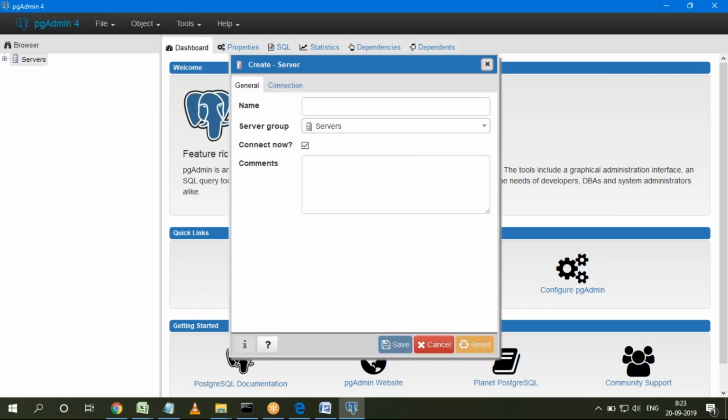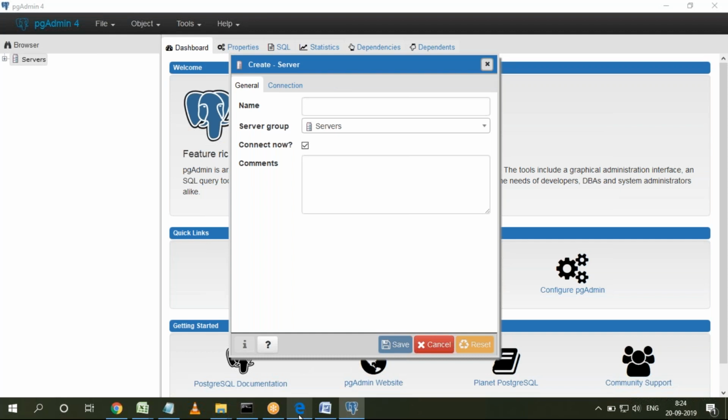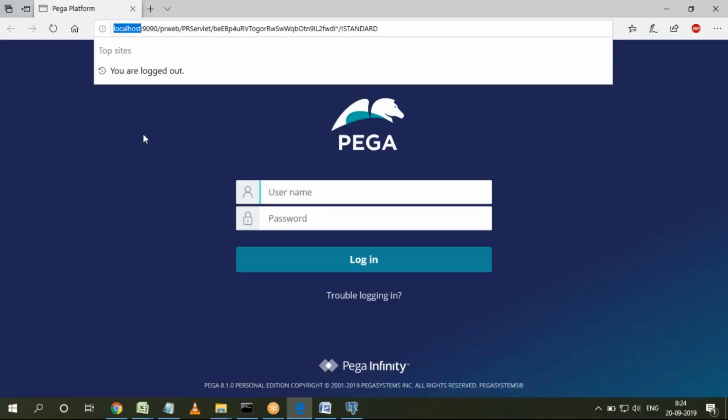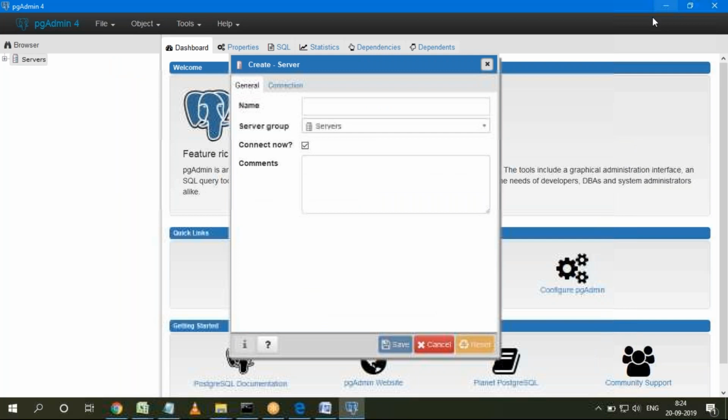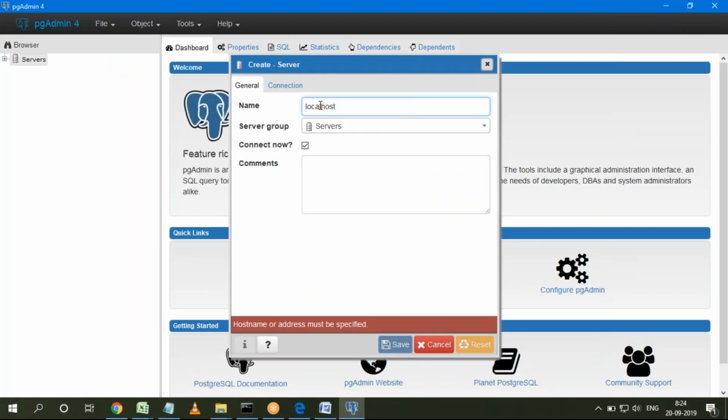Then a small wizard will open. Coming to the details here, the connection name: we cannot give our own names. The connection name is localhost, and the remaining port numbers and so on are configured automatically. Give the connection name as localhost, in lowercase. Server names, database names, table names, column names, everything is given in lowercase; you'll understand that later. So give the name as localhost, and go to the connection tab.